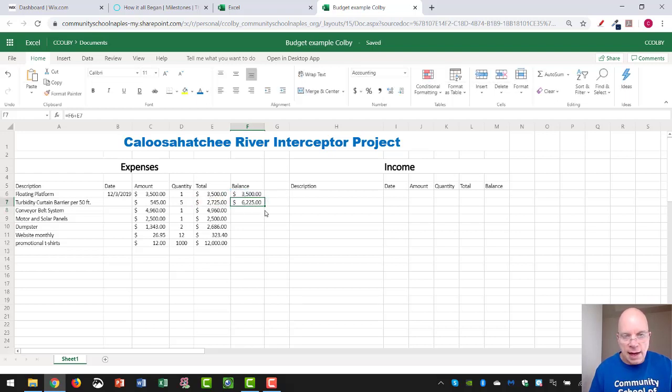And then if I take that cell and I, again, see the little square, if you drag that down, that will give you a running total for the whole project as far as expenses go. In other words, if I buy one floating platform, I spent $3,500. Then I bought five 50-foot sections of this curtain, so another $2,700.